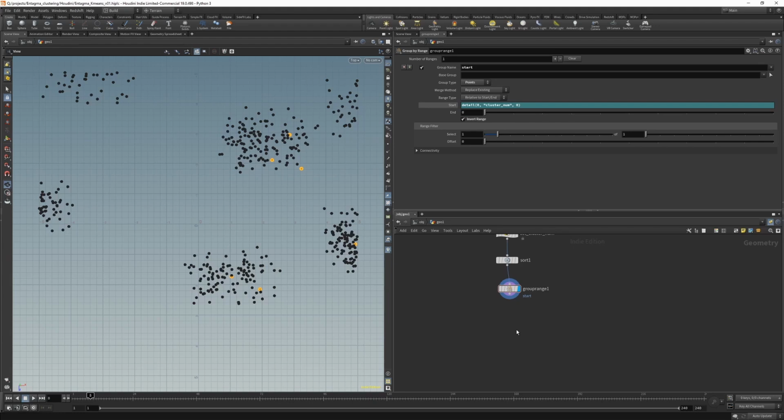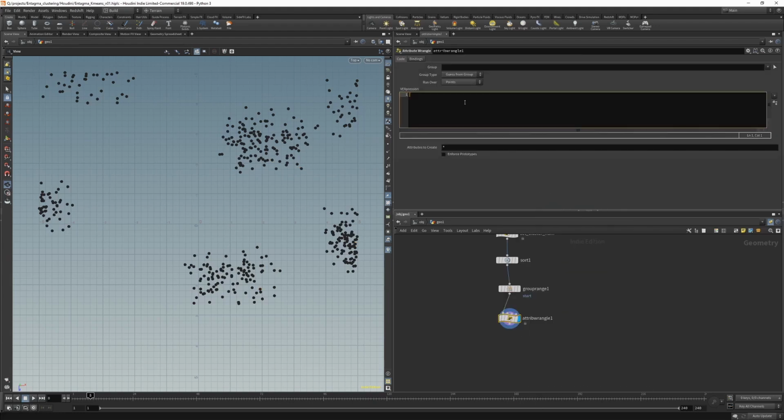Next, we want to give our cluster some numbers. So let's drop down another wrangle. Let's run this only over our start group. Let's create an integer ID called @cluster, and let's just refer to the point number here. So @ptnum.